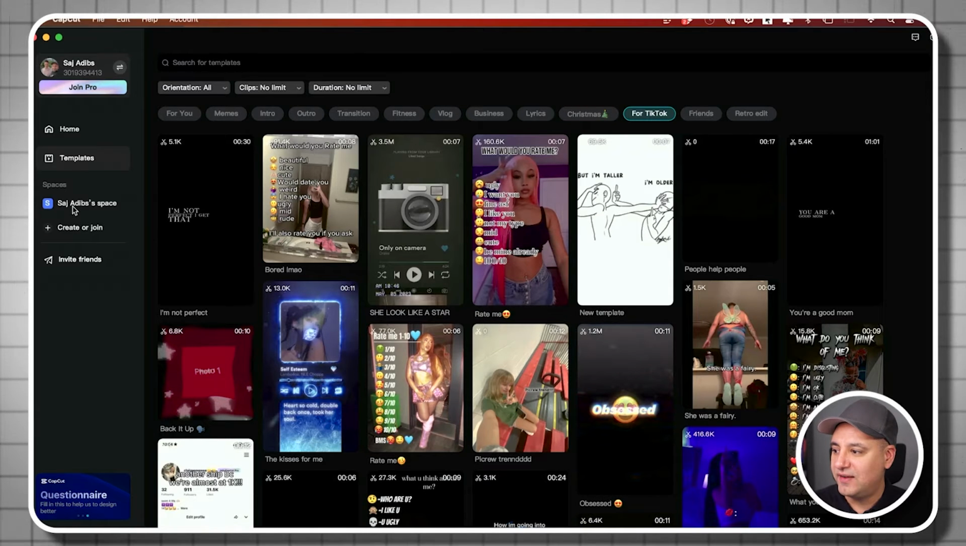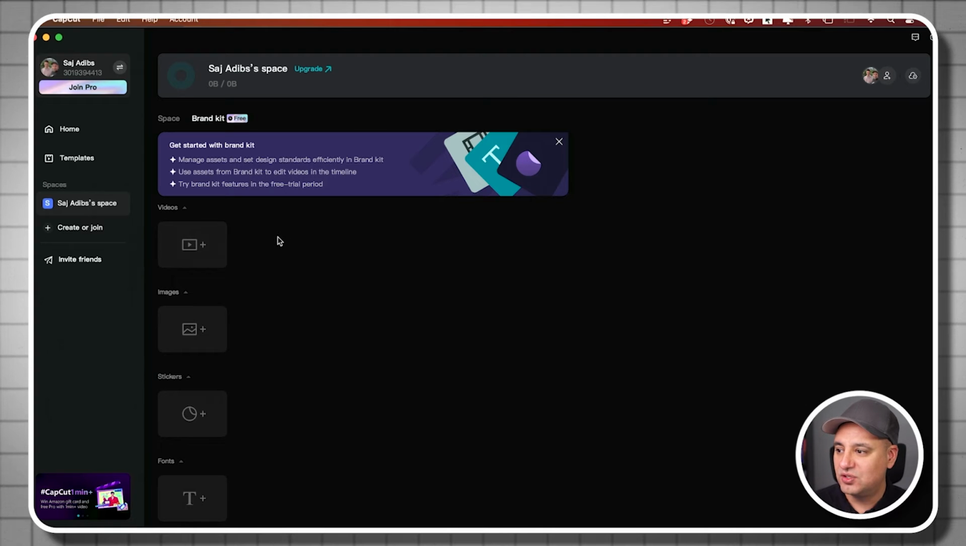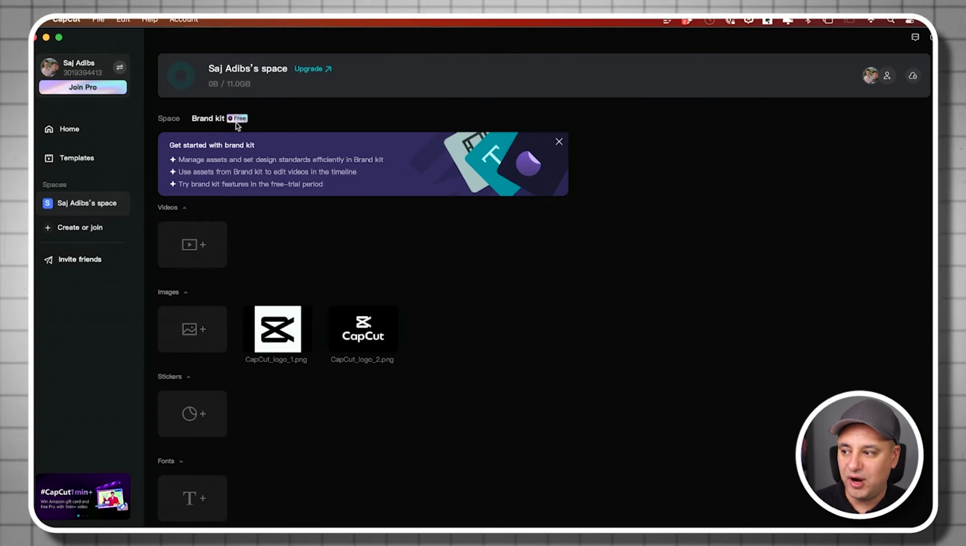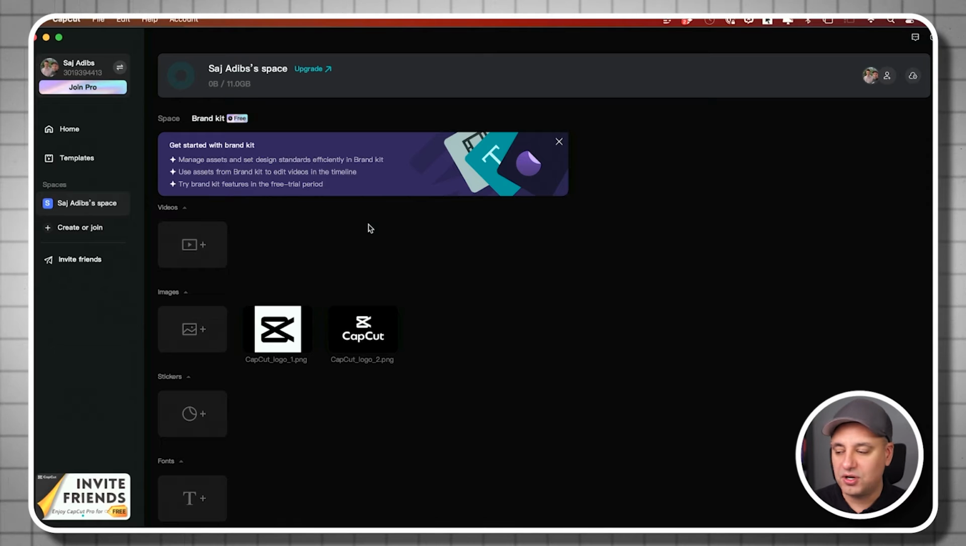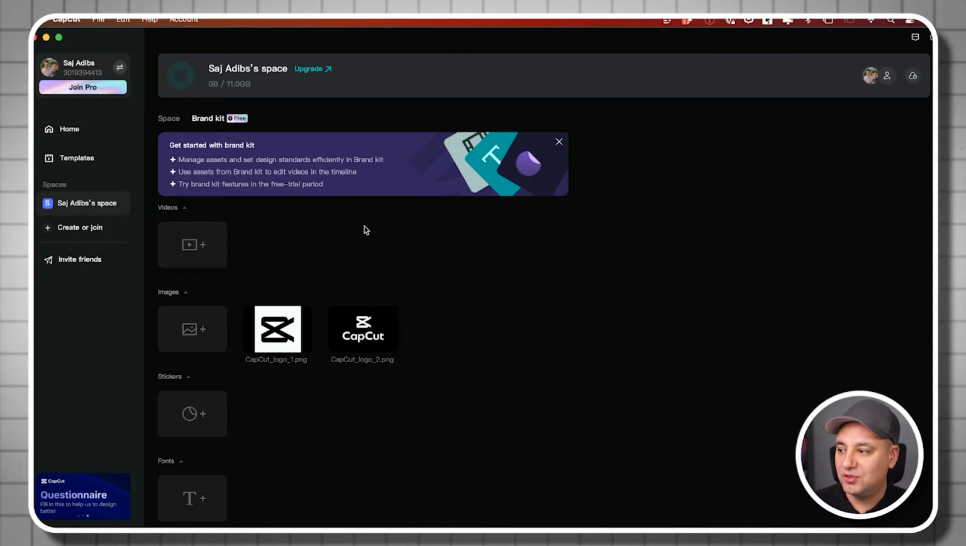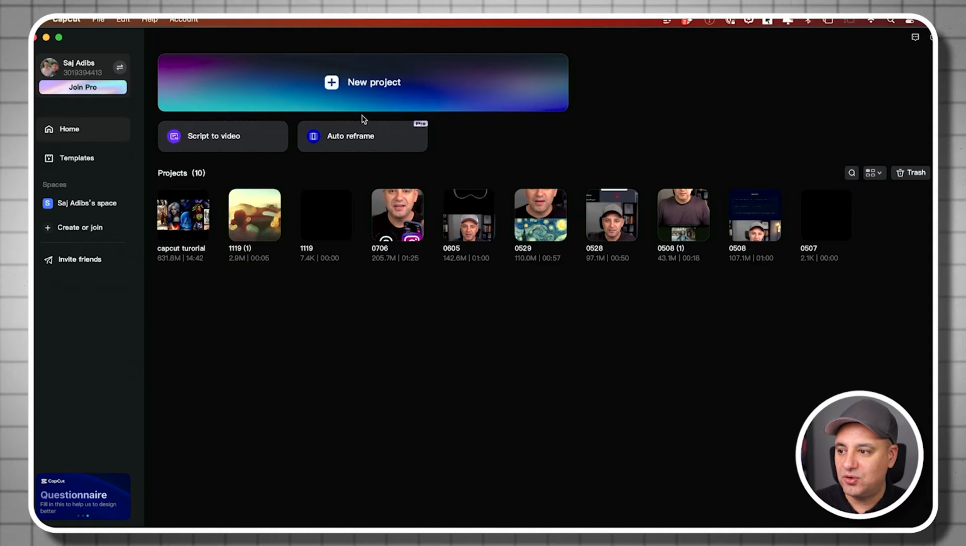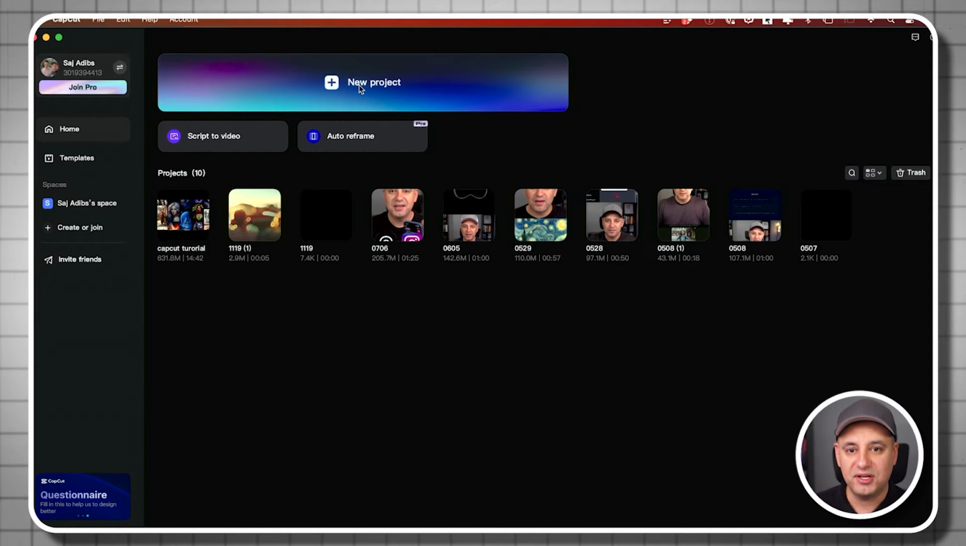And then you also have this thing called spaces. So you could organize everything. It's called a brand kit. So if you have a logo for your company, for example, if you have images you want to constantly use, you could add those here. But right now, let's go back to the homepage and let's create a new project here from scratch.